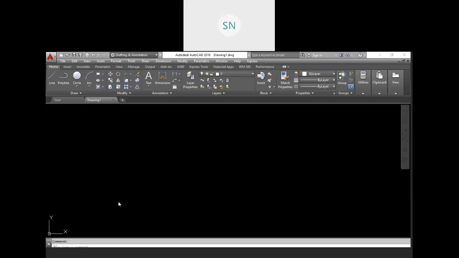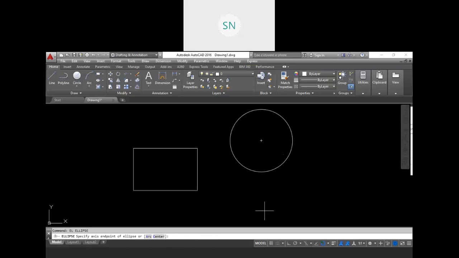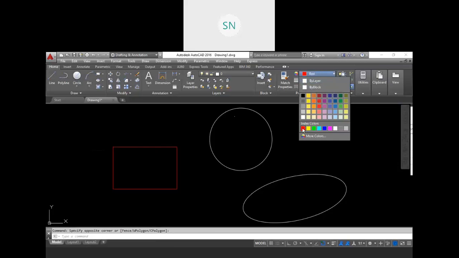So whatever objects you have, for example, I am creating some objects over here. One is a rectangle, one is a circle, an ellipse. So these are the objects we have, and for example, I want to change the properties. In the properties we have mainly four things. One is color. Just select your object and you can change the color of your object like this.